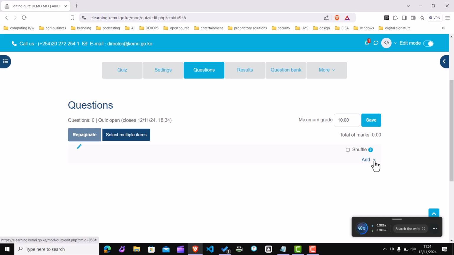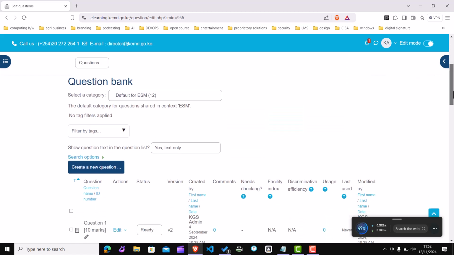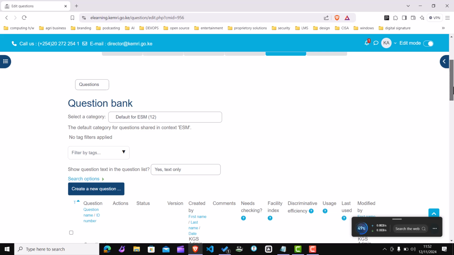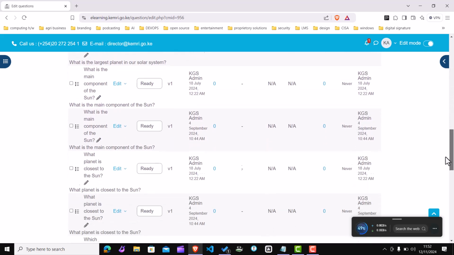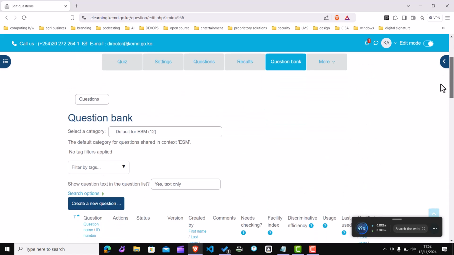But on the right hand side, under shuffle, we have an add action where you can add a new question. You can get them from the question bank. You can add a random question. So for us, we want to create our repository from the format that we have just seen. So under the question bank, before you even scroll down to see what is there, your interest is to add new questions using the AIKEN format.